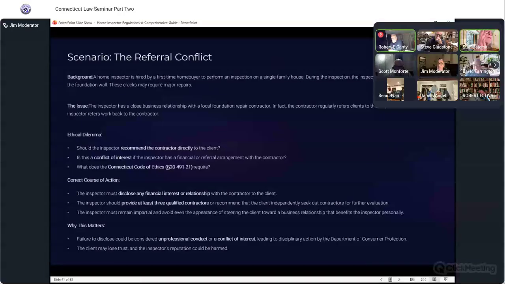So here's a background scenario. A home inspector is hired by a first-time home buyer to perform an inspection on a single-family house. During the inspection, the inspector notices significant cracks in the foundation wall. These cracks may require major repairs. The issue: the inspector has a close business relationship with a local foundation repair contractor. In fact, the contractor regularly refers clients to this inspector, and in return, the inspector refers work back to the contractor. The ethical dilemma: should the inspector recommend this contractor directly to the client?